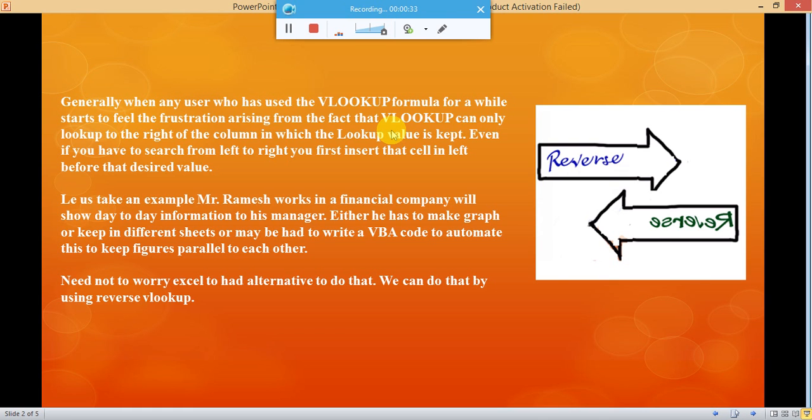Mr. Ramesh works in a financial company and shows day to day information to his manager. Either he has to make a graph or keep it in different sheets, or maybe write a VBA code to automate keeping figures parallel to each other. Need not worry. Excel has an alternative to do that. We can do that by using reverse VLOOKUP.